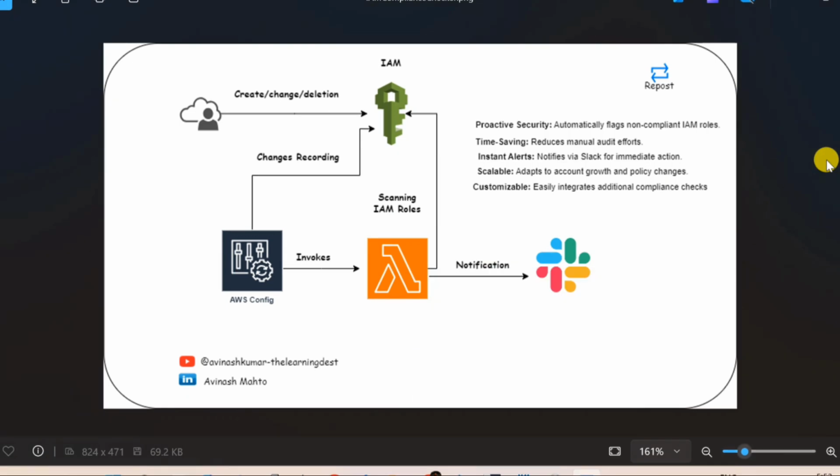Now let me quickly tell you what are the considerations that decide whether this is a compliant role or a non-compliant role. Under a compliant role, we should give the least privileges. Second, we should enable MFA for sensitive actions. We should do regular audits. Apart from that, we should enforce limits on permissions, and we should have a strong trust policy. It means limiting who and what can assume the role.